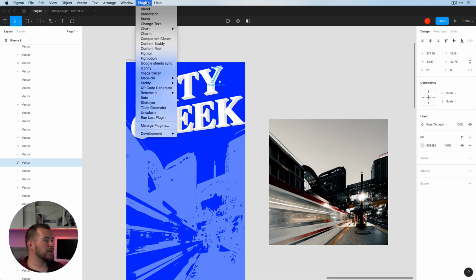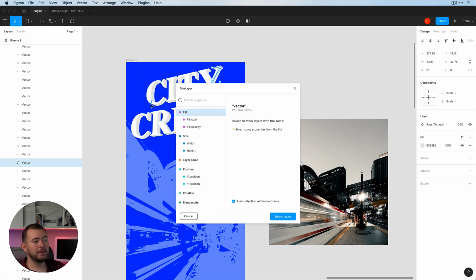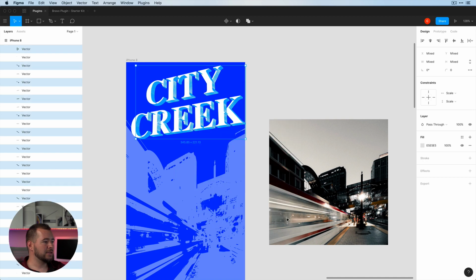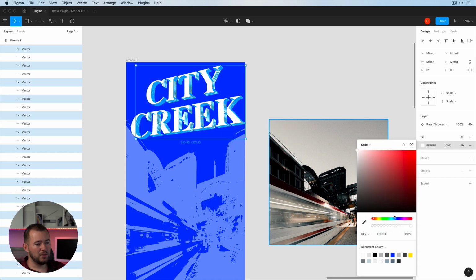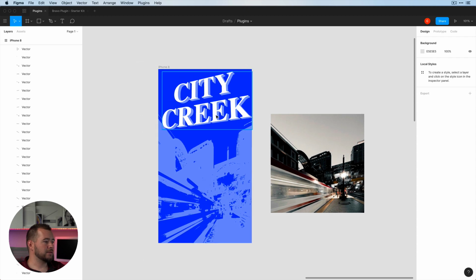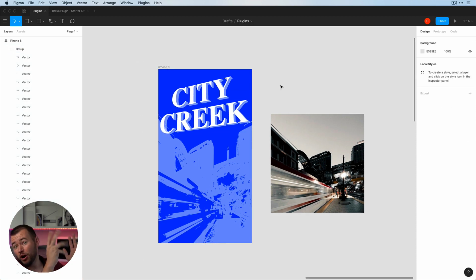I'm going to go into my plugin Similayer. And I'm going to select everything with the same fill color here. I'm going to select all these layers. And I'm just going to make this white, but 50% opacity. And now we have a nice looking vector art here. And you've got a nice Microsoft Word Art plugin.